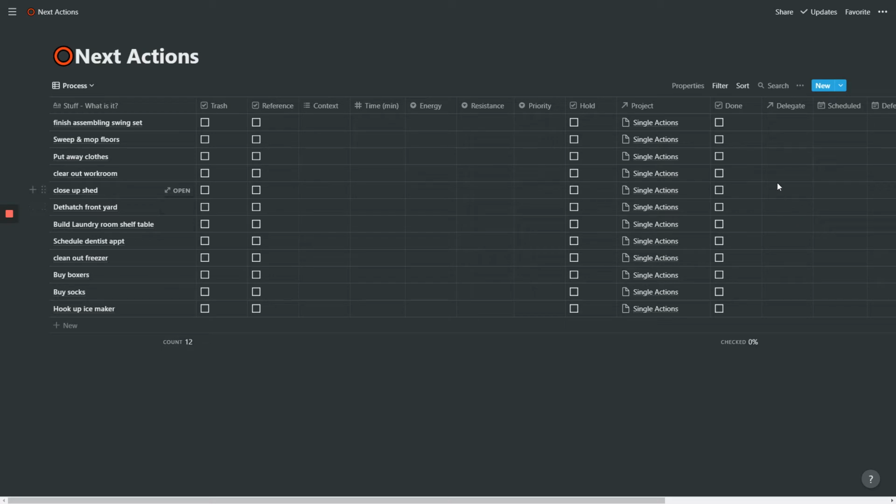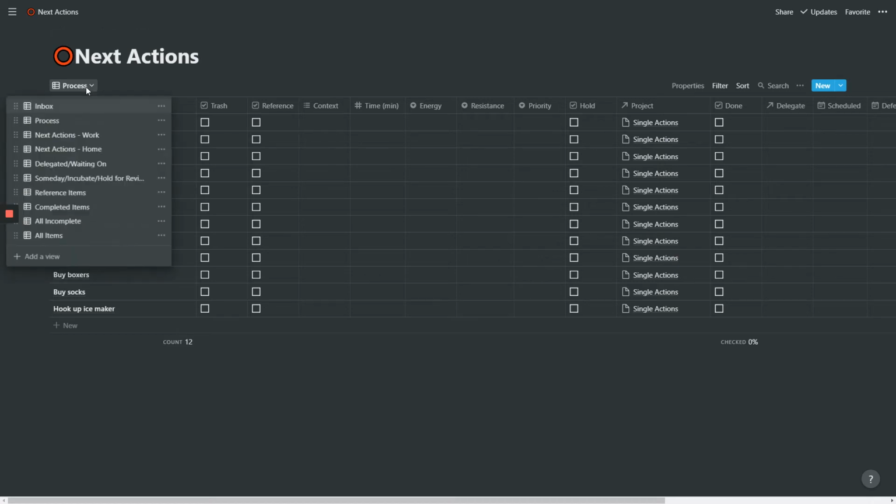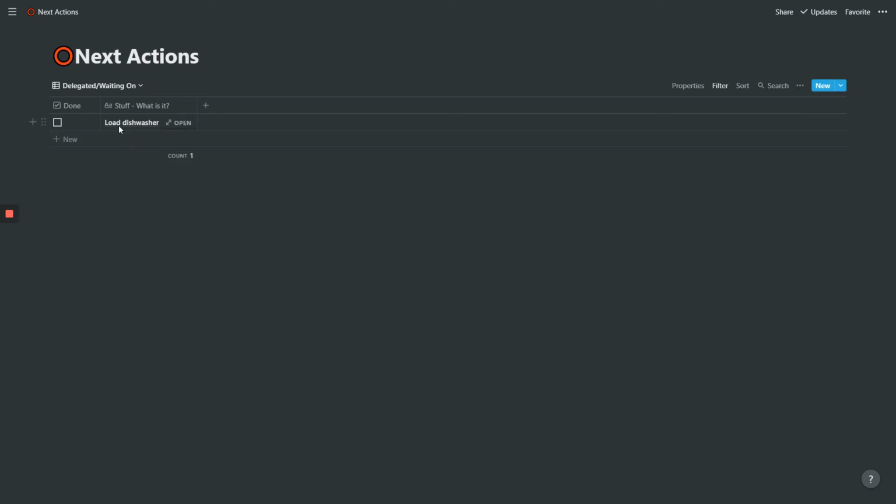Now on that, before we go to any of the other filters, I wanted to show you how this is most helpful. Now that item obviously still exists. It didn't delete it. So if I pop over here to my views, I can go to delegated/waiting on. And when I click on that, you will see load dishwasher. I delegated that to my wife, and so it's now showing in this view. So I don't need to worry about looking at my delegated tasks, or if I'm waiting on somebody else to complete them. I can review these periodically, whether it's in a daily or weekly review, but I don't need to be seeing those in my next actions list because there's no action for me to take on it.